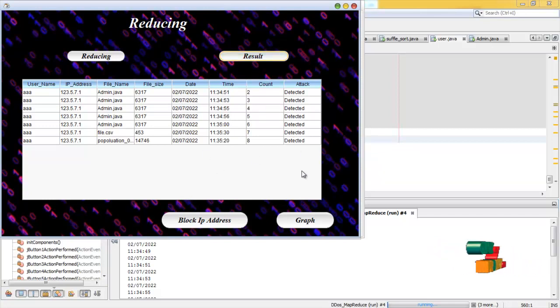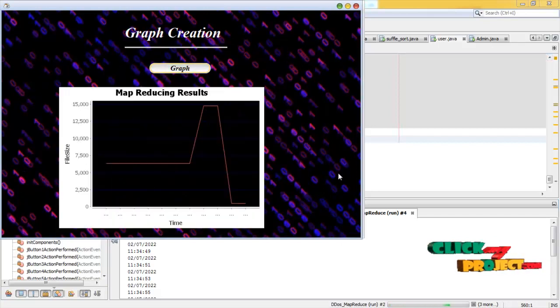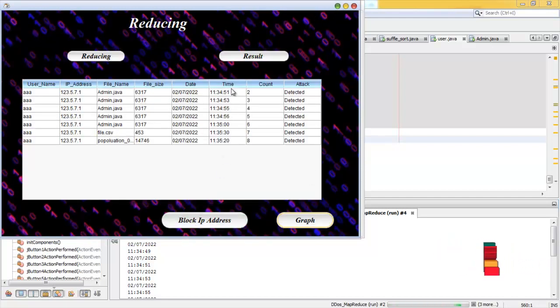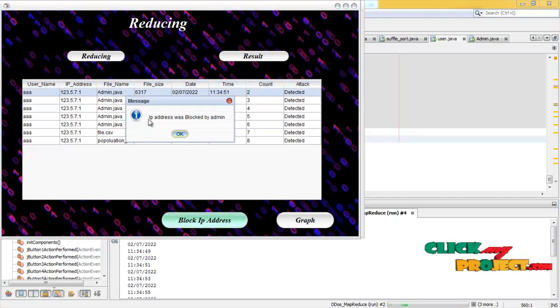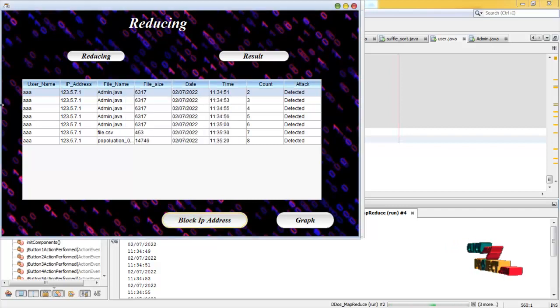These are mentioned here, so those places are all detected in that process. So here admin can block the IP address, or otherwise we visualize a graph also. This is a graph of our map reduce process. Here, which files are sent to the receiver, and at which time they were sent, the graph is plotted based on this. Okay, and here the address will be blocked by admin. The IP address was blocked by admin, that's why the user has no way to login to that portal. Thank you.